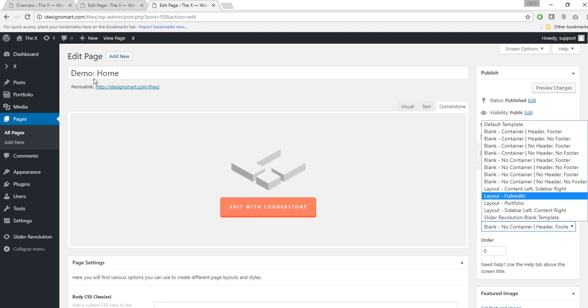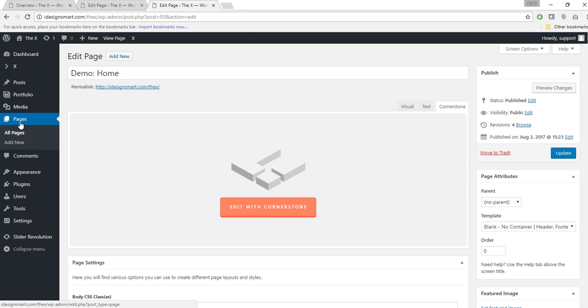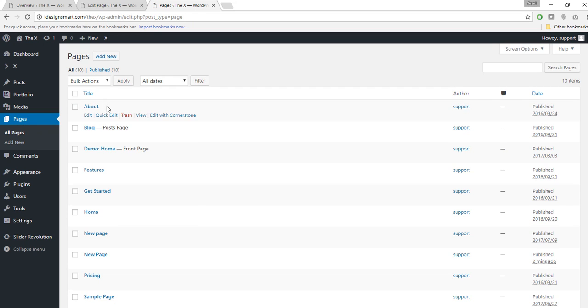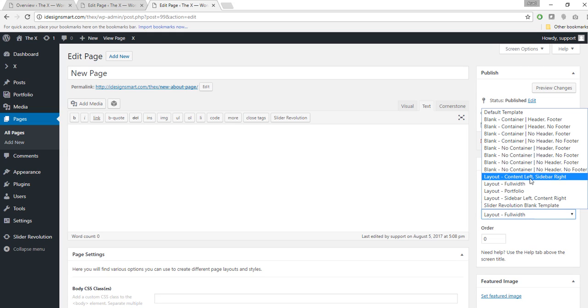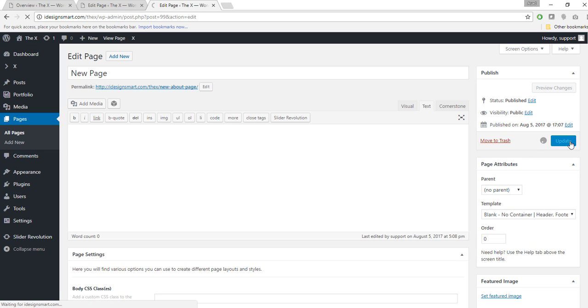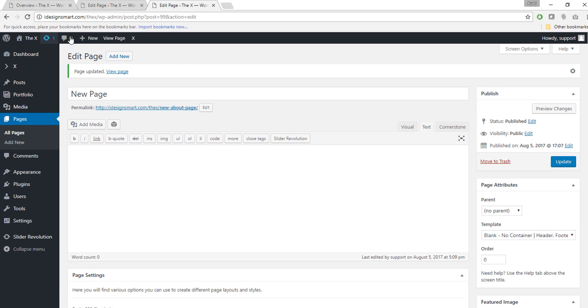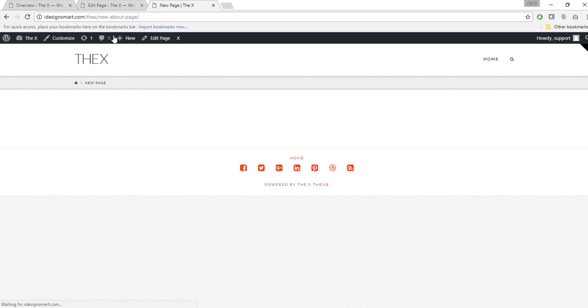So if we go back to the page that we were just editing, I'll click on Pages and sort by default, the one that I modified. This is my new page. And instead of the layout full width, if I say blank, no container, header, and footer, and update this, and now look at my page. Now it has a full width, more width to work with, no container. So this certainly looks nicer.